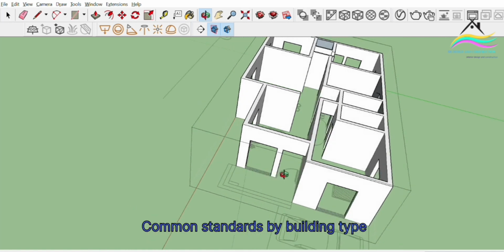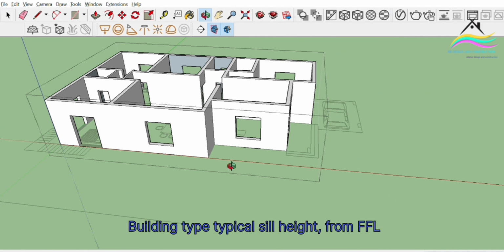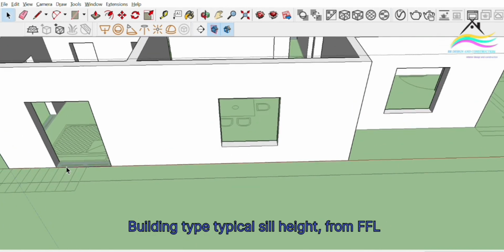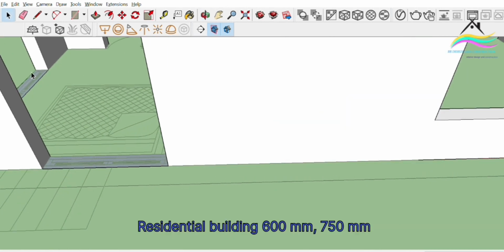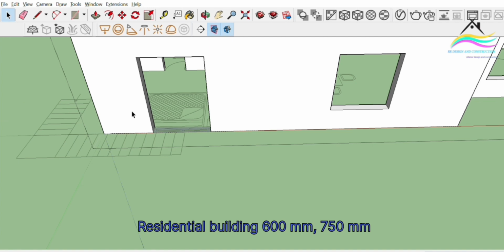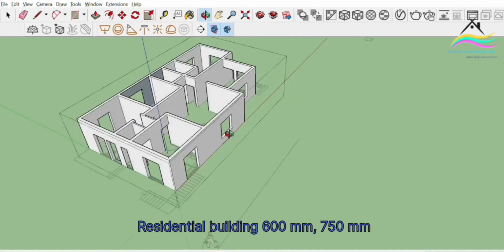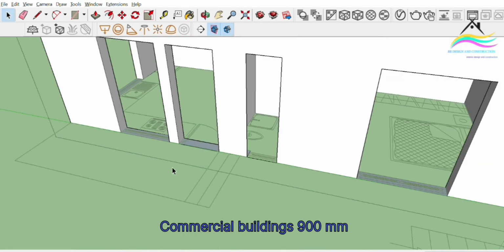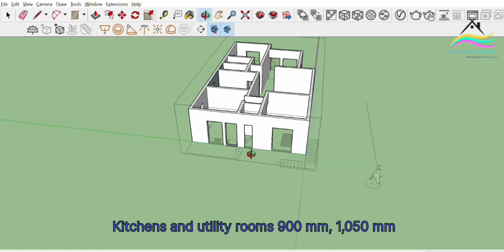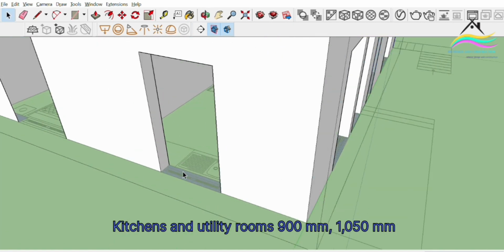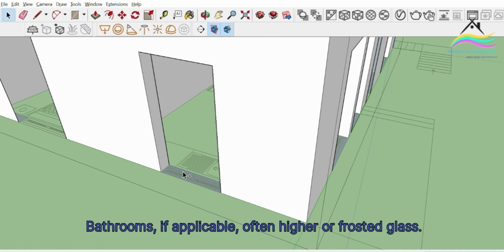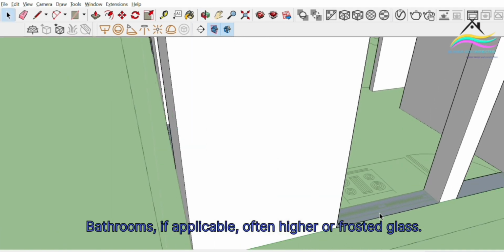Common standards by building type. Building type, typical sill height from FFL. Residential buildings: 600 mm to 750 mm. Commercial buildings: 900 mm. Kitchens and utility rooms: 900 mm to 1050 mm. Bathrooms, if applicable: often higher or frosted glass.